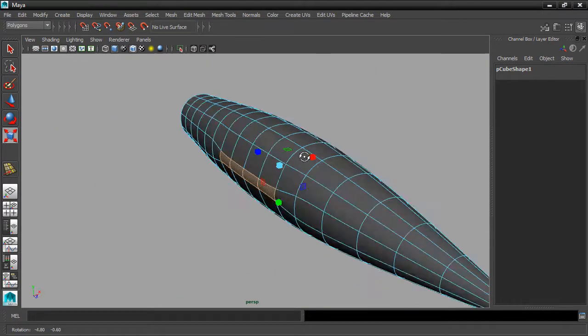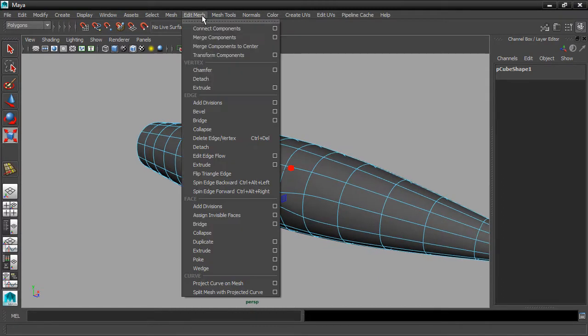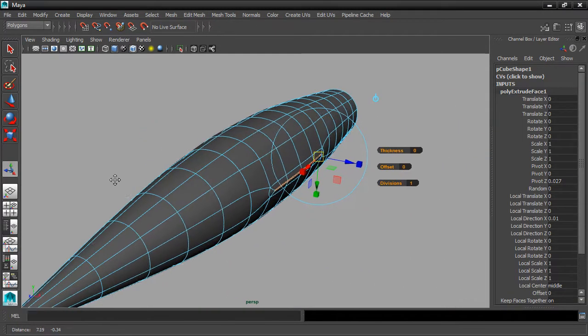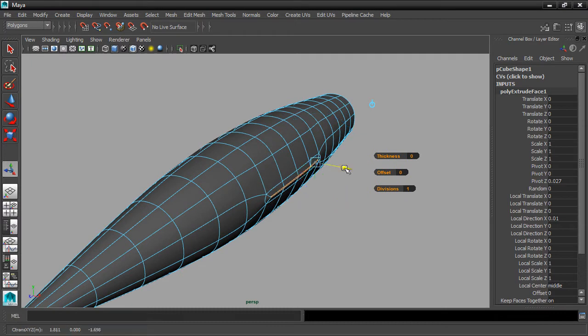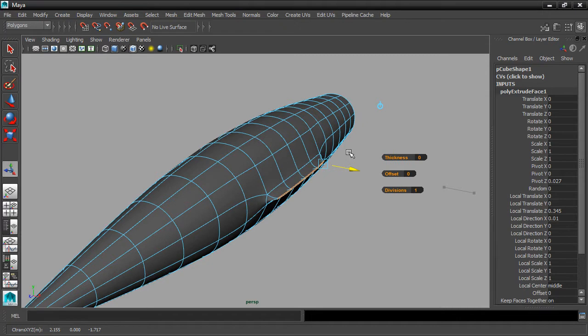With those polygon faces selected on either side, go to Edit Mesh, Face Extrude, and then tumble around to the appropriate side and select the Extrude manipulator. Pull that out. Or just go into the Poly Extrude Face 1 node and increase Local Translate Z just a little bit. We want to have an edge loop here in order to maintain a tight curvature so that this will have a bit of a corner to it.